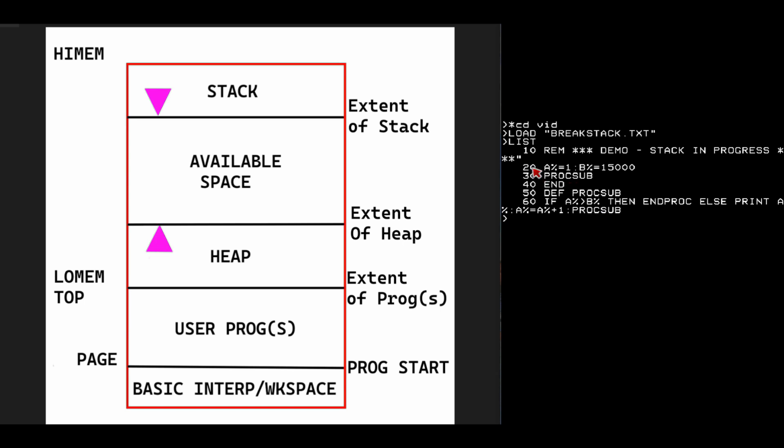Okay, so let's go back to the beginning actually. Forget line 10. What we've got is two static variables there, integers. We've got A% equals 1 and we've got B% equals 15,000. So the next line we call proc sub, which is defined here, and then after that we've got end.